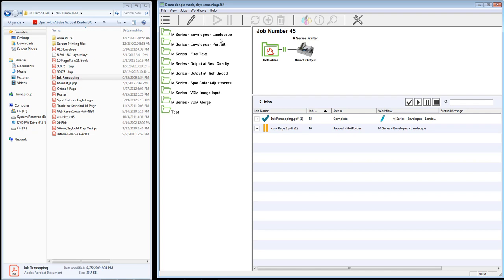Say envelopes, landscape, high-speed, plain paper. Envelopes, portrait, high-speed, plain paper. Envelopes, landscape, commodity, high-speed. Envelopes, landscape, commodity, best quality, and along the lines of that. Or you can have minimal workflows and make those changes based on the needs of that particular job. There is no right or wrong way to do it. It just is completely dependent on how you want to run your system.